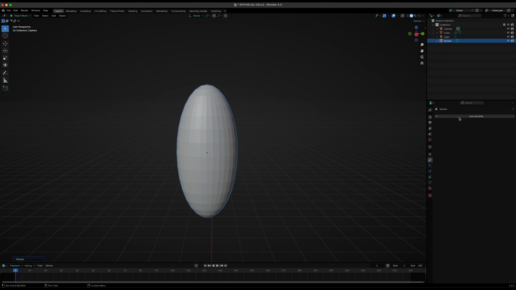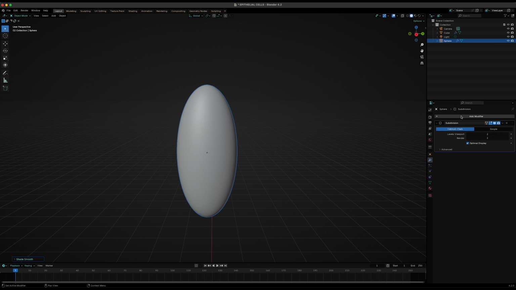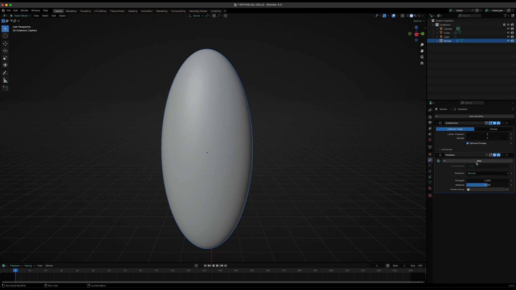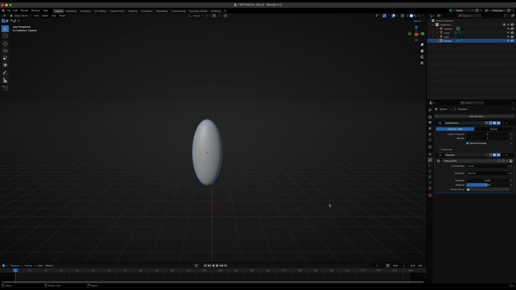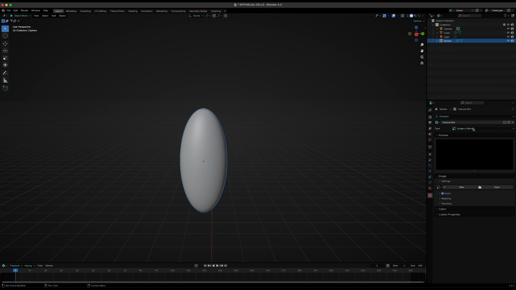Now add a subdivision modifier. So I'm going to shade it smooth. To add that rough texture, we're going to use this other modifier called Displace. It's in the Deform tab. Press that and then press New to create new texture. And now we're going to go to Texture tab. From this one, the type of texture, we can choose a Stucci.